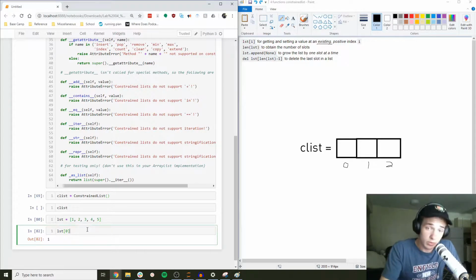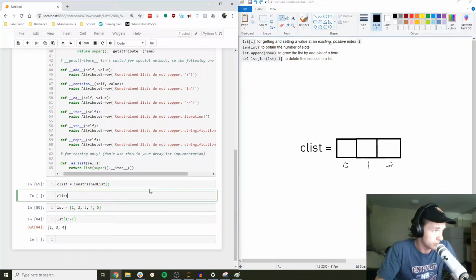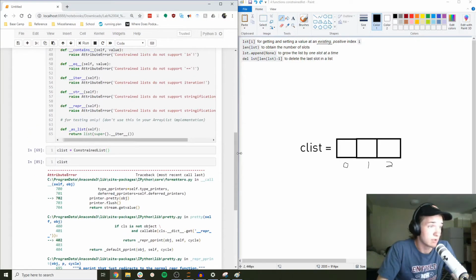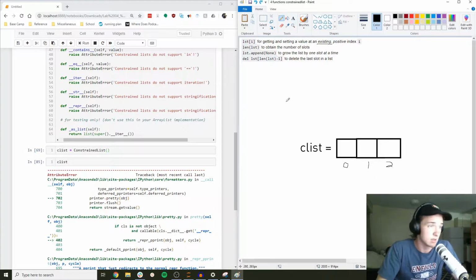But the other thing that we can do is say, I want the last item in the list, and we have a special notation for that, as you might remember, in Python, where we can say -1, and there's negative indices all the way back to the beginning. But we don't have any of that with constrained list. Right now, again, we can't actually see what's going on inside constrained list, but we can imagine that right now it looks like this. We've got 3 empty spaces in memory.